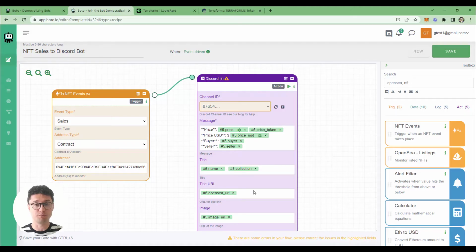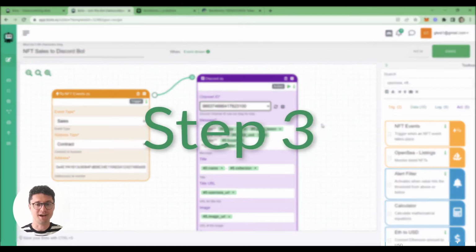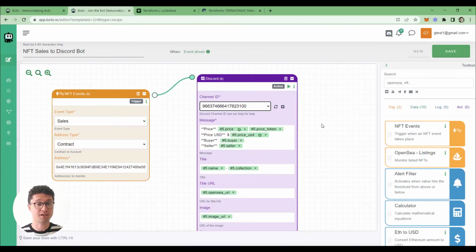Now let's go back to Boto page. Then click on the refresh button and then select the channel ID we just saw a few seconds ago. Good. Step 2, done. Now in step 3, we'll make a quick test.